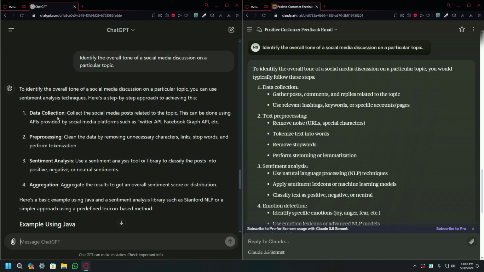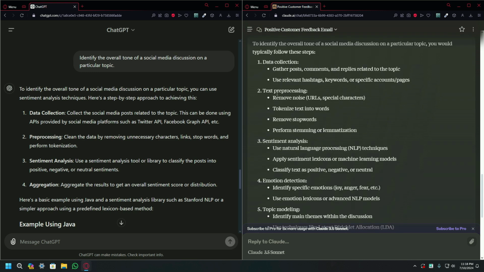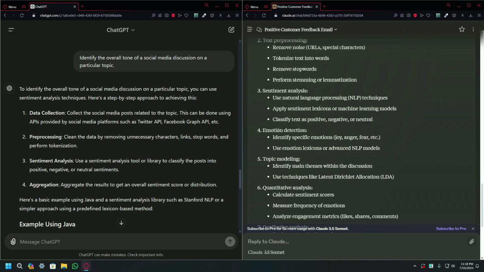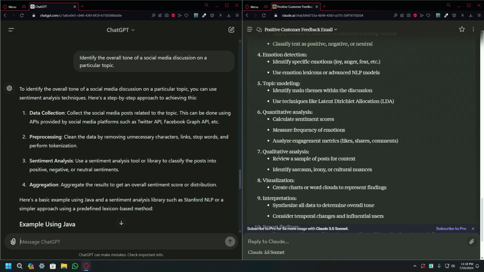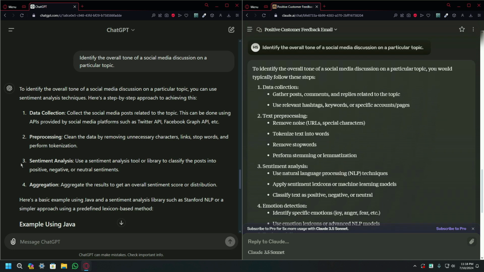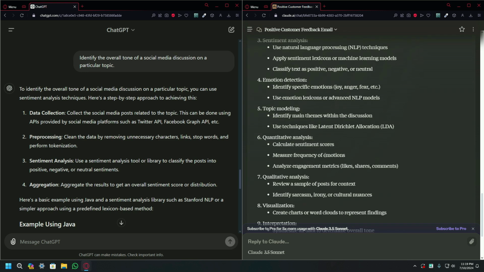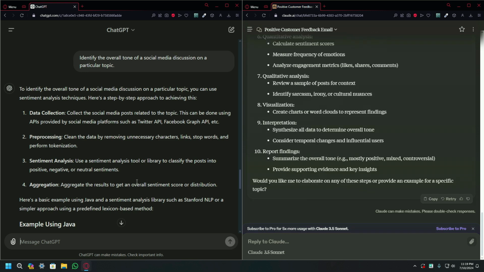Let's just compare the prompt response and let's start with Claude. To identify the overall tone of a social media discussion on a particular topic, you would typically follow these steps: data collection, text processing, sentiment analysis, emotion detection, and it added about 10 things right here. While ChatGPT added just 4 things. The first one is data collection, then pre-processing, sentiment analysis, and aggregation. While you can find these three right here, the data collection, text processing, sentiment analysis. And if I scroll down, I couldn't see the aggregation, or maybe this is something similar to the aggregation.